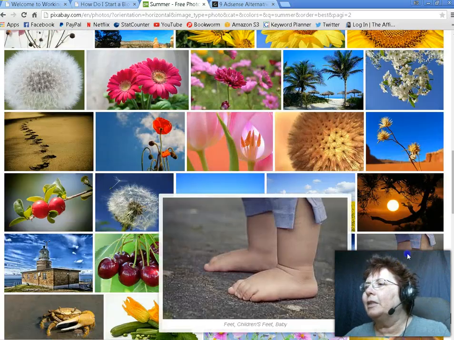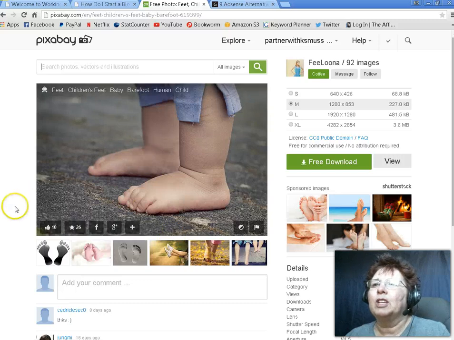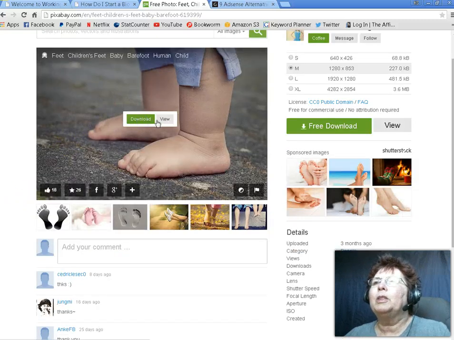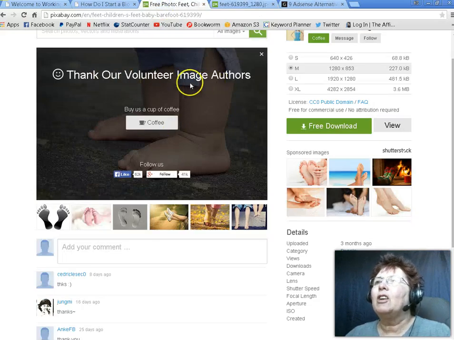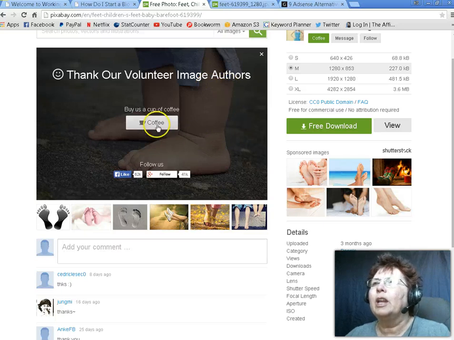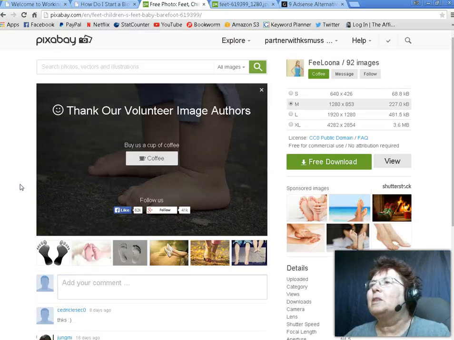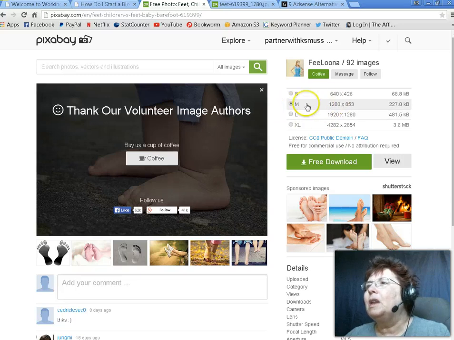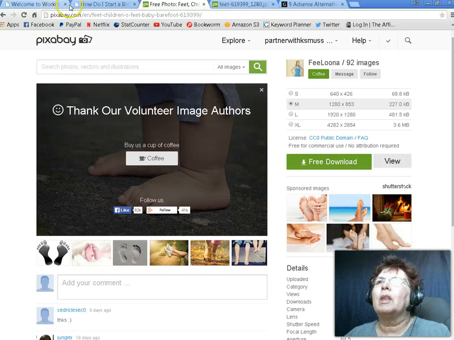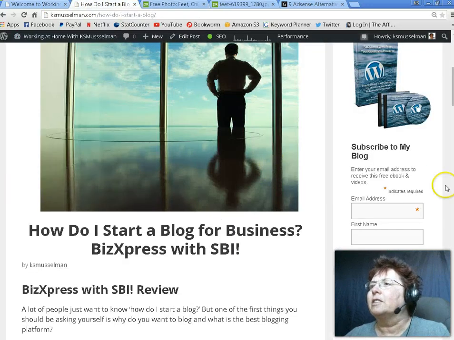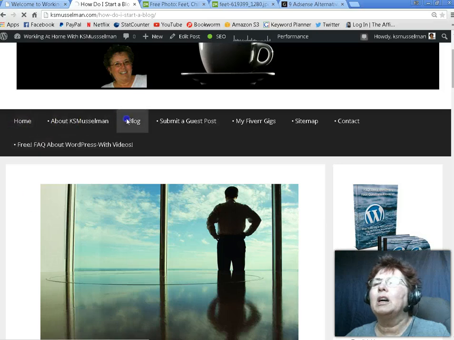Now, if you find something, like, I just used this one on one of my posts. Once you put this on, you go back and you can thank our volunteer image authors. So you can donate, which I haven't done yet, but I will be soon. This allows them to make a little bit of money. So you can select the size you want. I always go with medium. I could go with a small one, but I prefer medium because it looks better once I resize it. So let's go back to the blog.